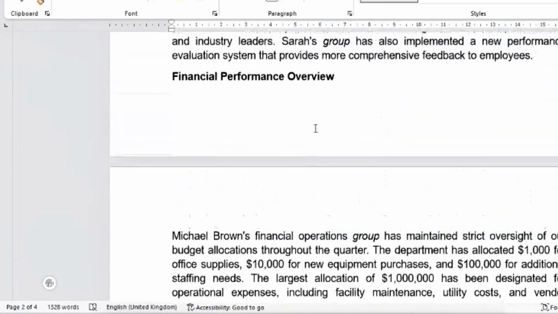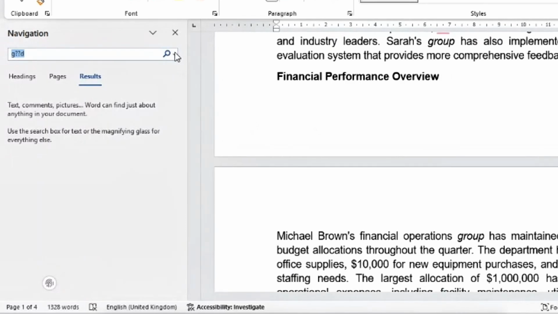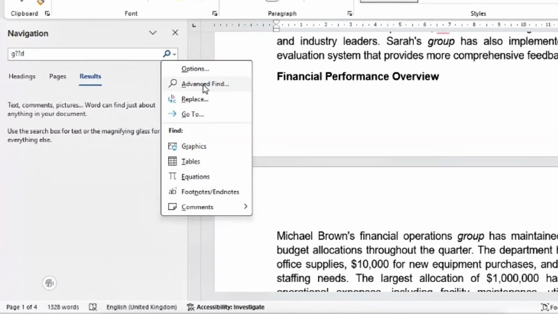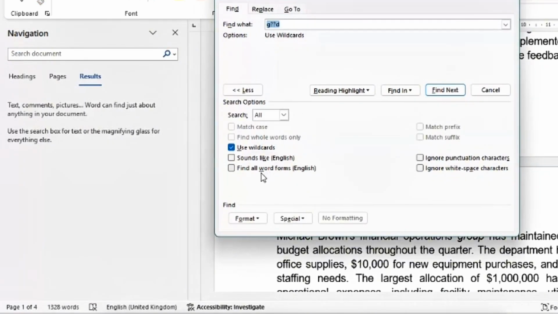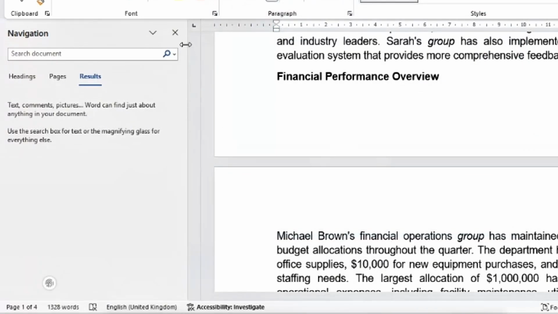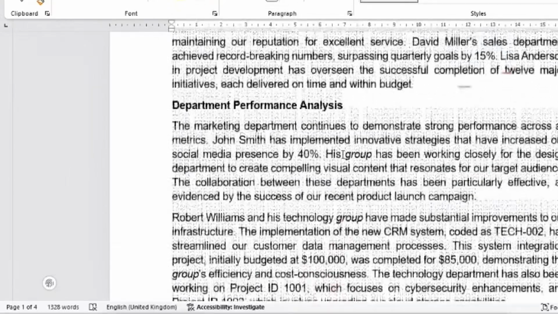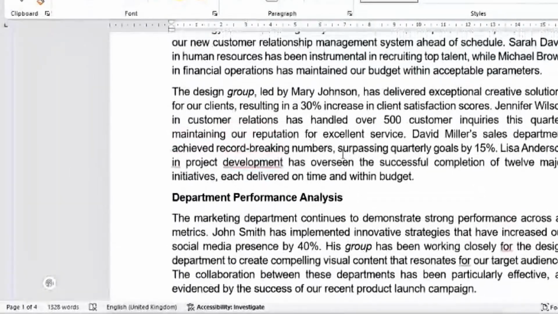So another thing, remember, Ctrl F. Here you can also do something. Click this drop down, advanced find. Advanced find, what do you want to find? Wildcard, sounds like, English, randomize, whatever you want, just play around with this. But the basic thing is, say my lecturer tells me that he doesn't like the, okay, for instance, again, I used to do this before.